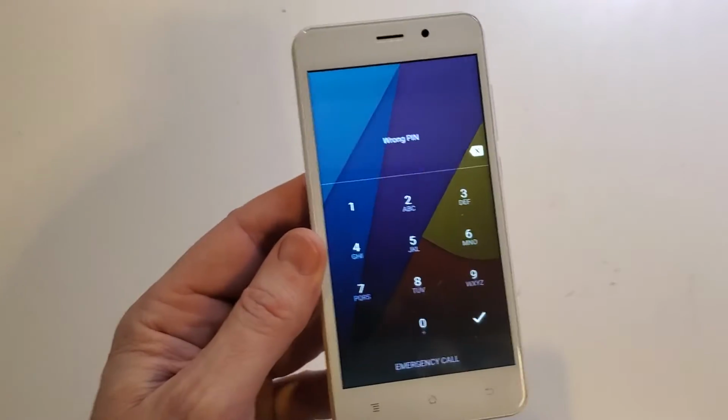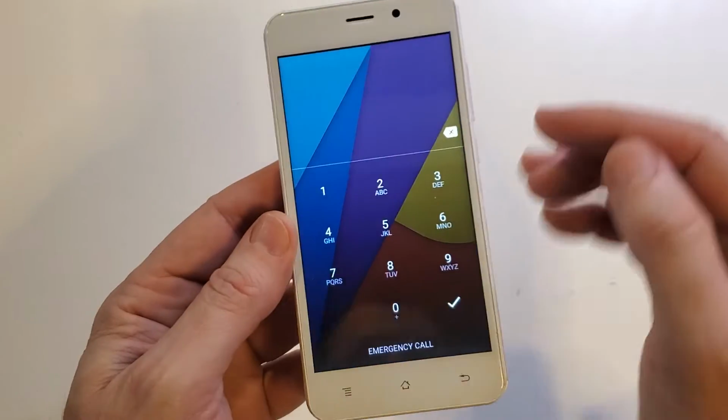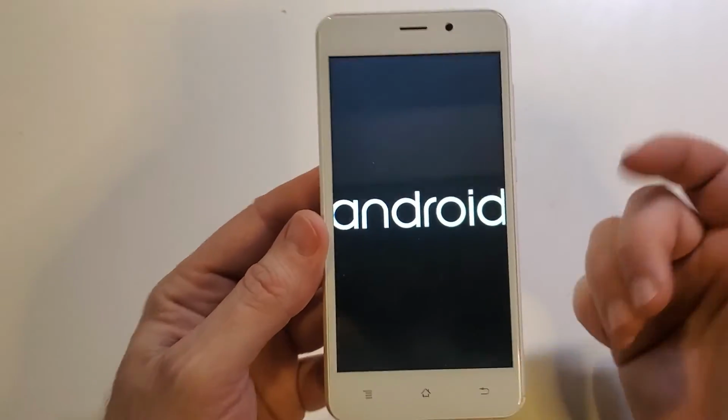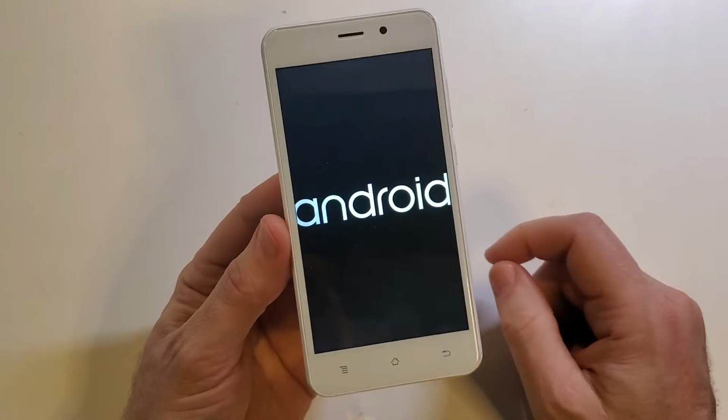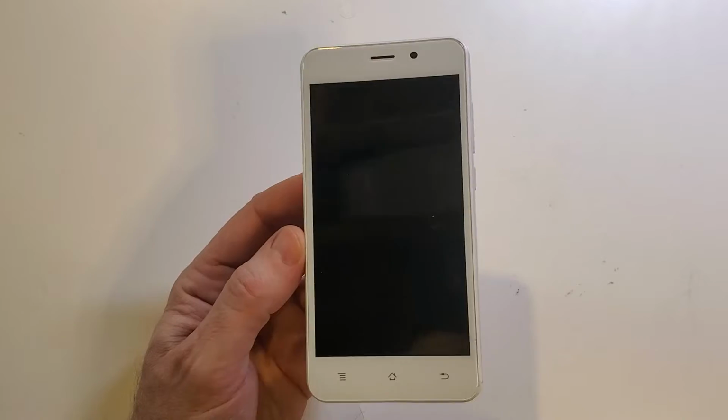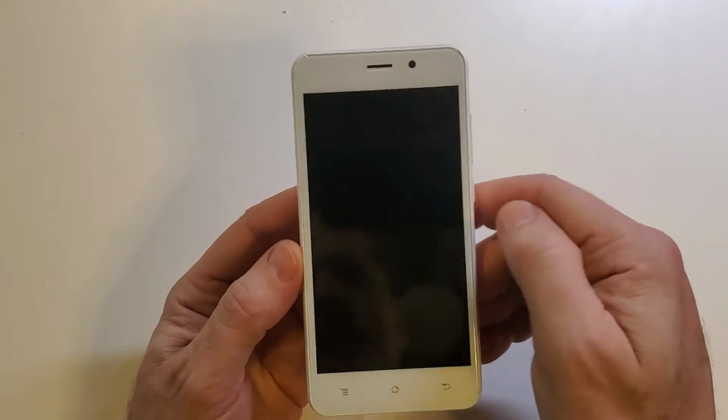The good news is we can reset the phone and erase the screen lock. The bad news is we have to factory reset the device. So let's get started by powering the device off. It takes a moment here to power off, and I'm going to wait an extra moment just to make sure it is all the way off.